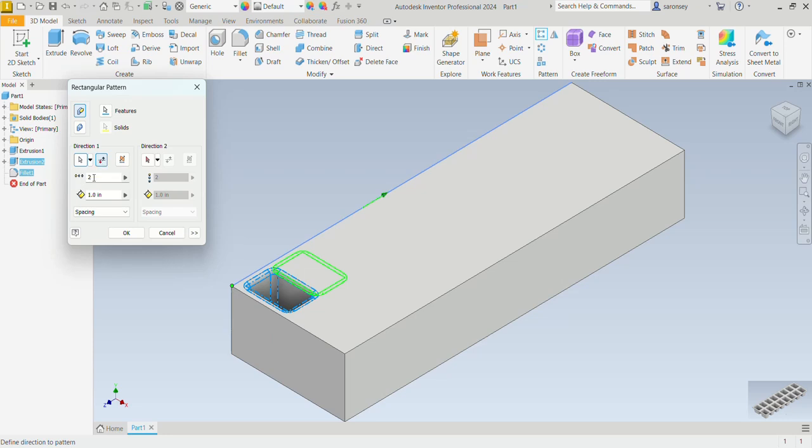And then the count, we want 8 of them. The distance between them should be 1.5. I would type that. Alright, the preview looks good.